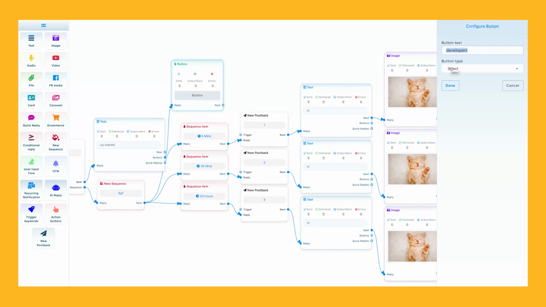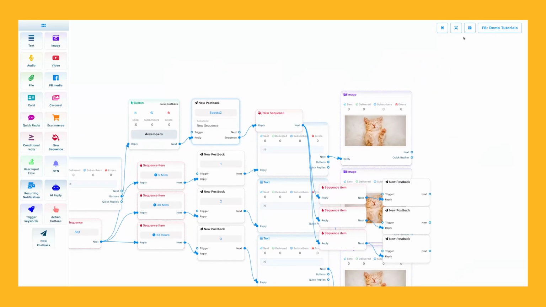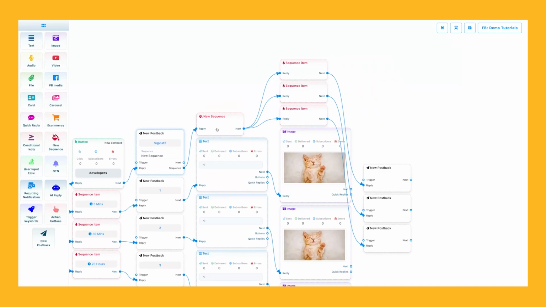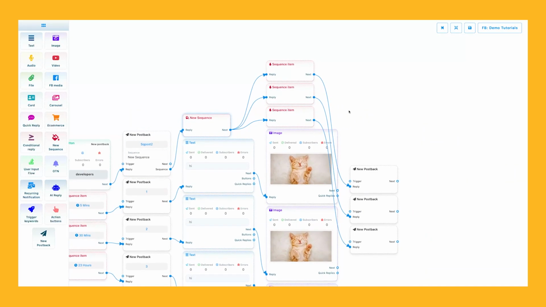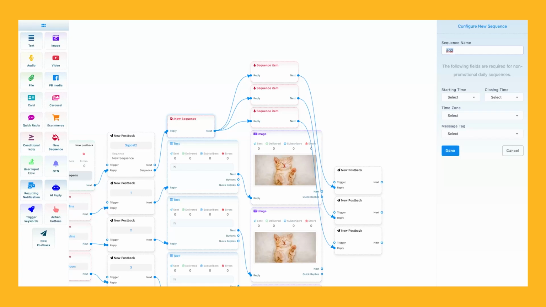Now, repeat the steps described before. This time, I will create a non-promotional sequence so you can appreciate the difference. So, I will add and identify a new postback with a new sequence, rearrange, double-click on the new sequence element and give it a name. This time we will also fill out the time-related fields.